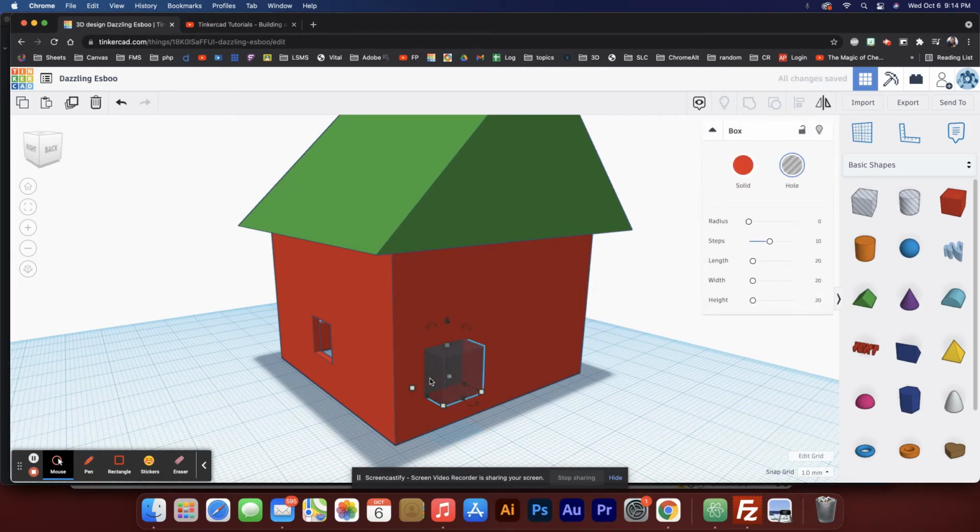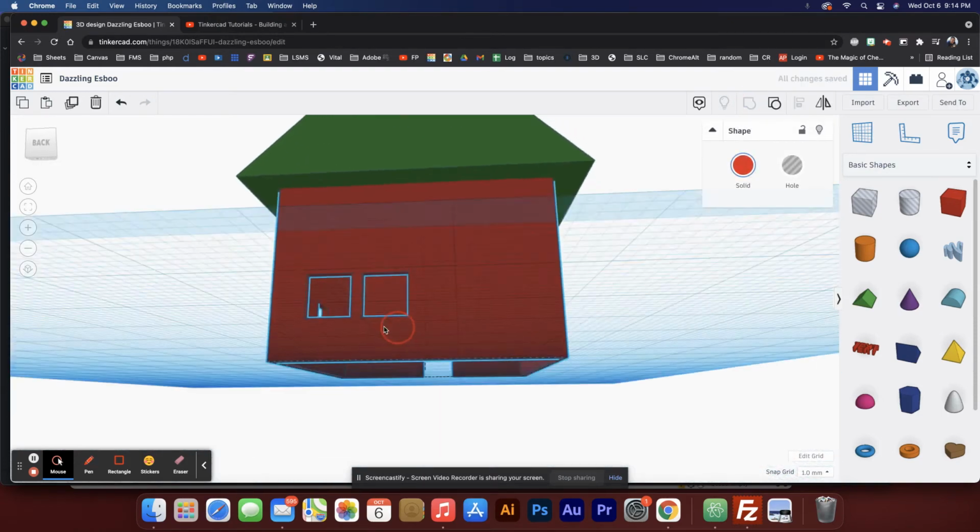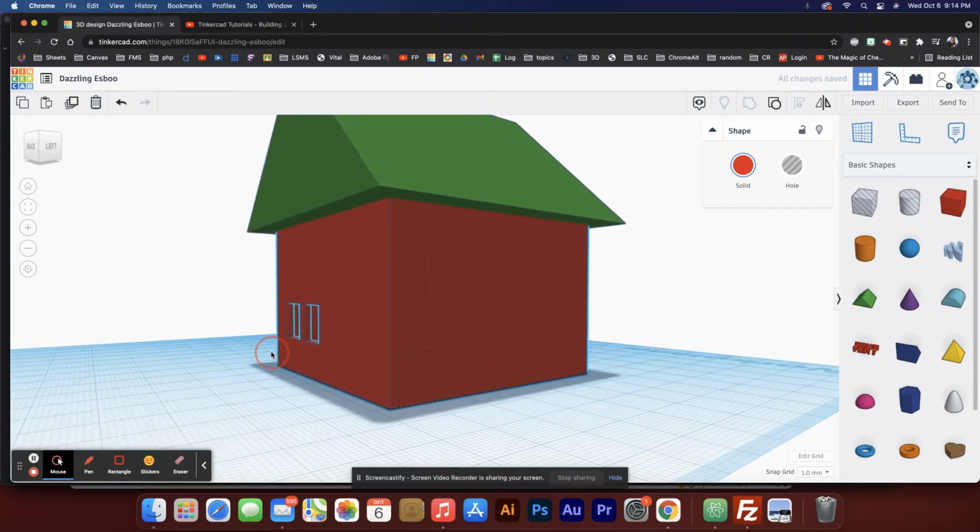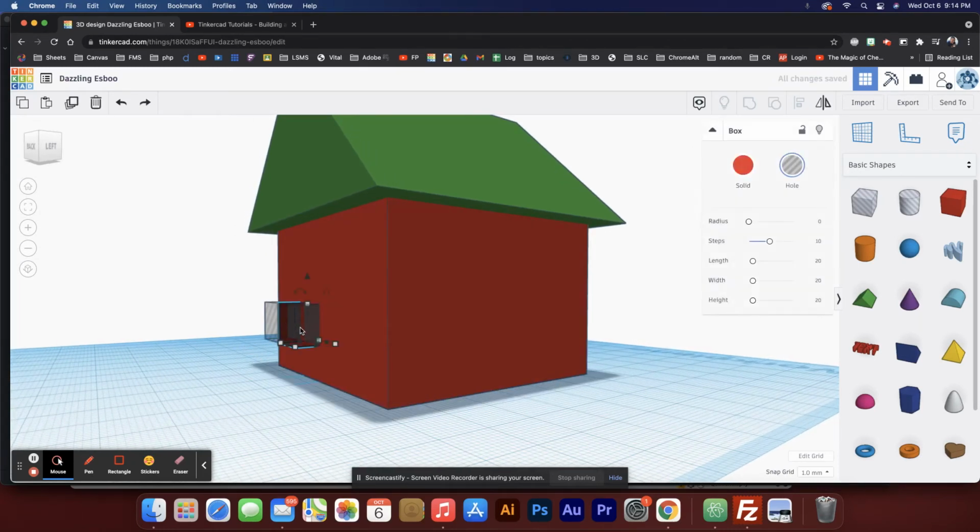I think I'll hit Control D and do it again where maybe we've got like 2 windows together just to show some different style. Group that. Looking pretty good. I guess I should probably undo that and then duplicate one of them before I fool around and lose it. Control D.